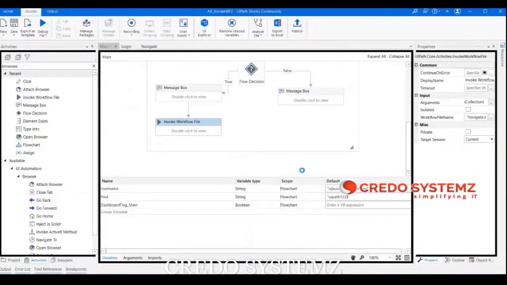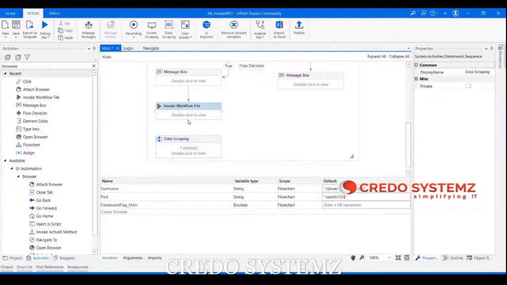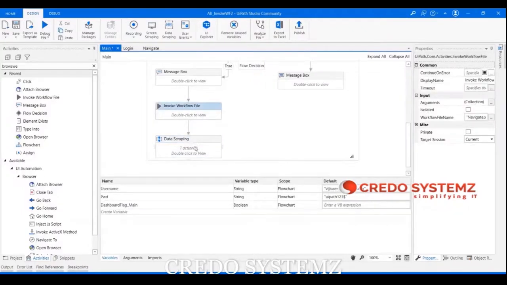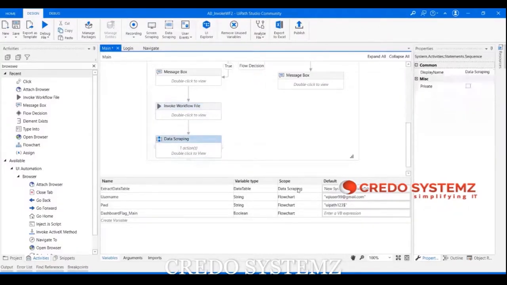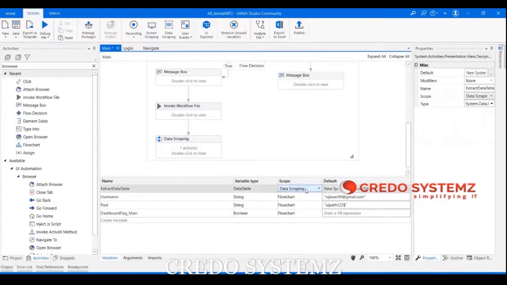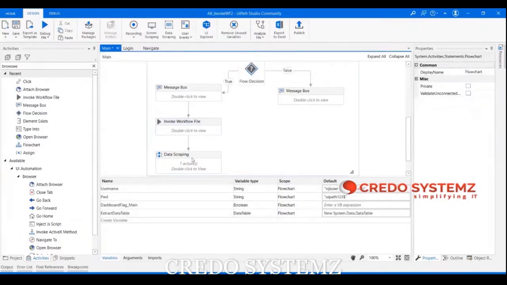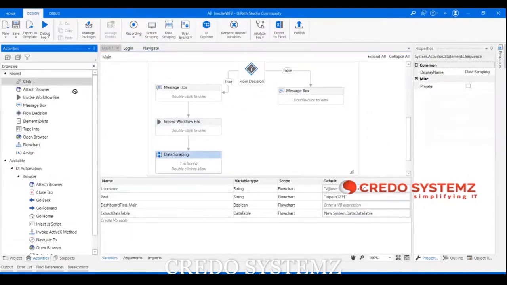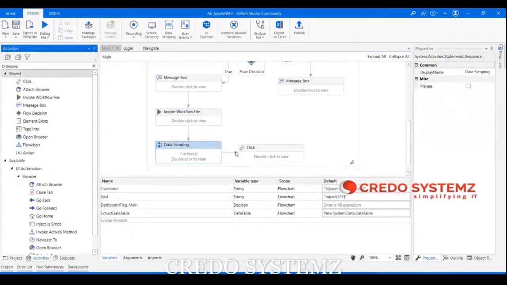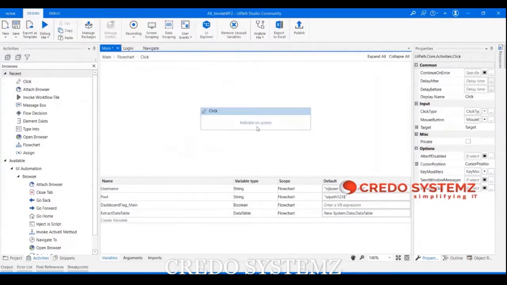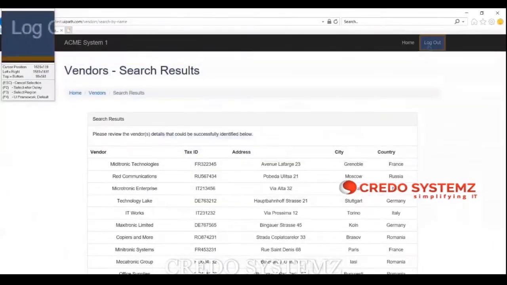There is no paging. So now your data scraping is done. This gets converted into an extract data table. So here you change the scope to flowchart. Okay, and then you can click on logout. So here what I'll do, I'll click on logout. So another click, and in this particular page, I'm going to click on logout.